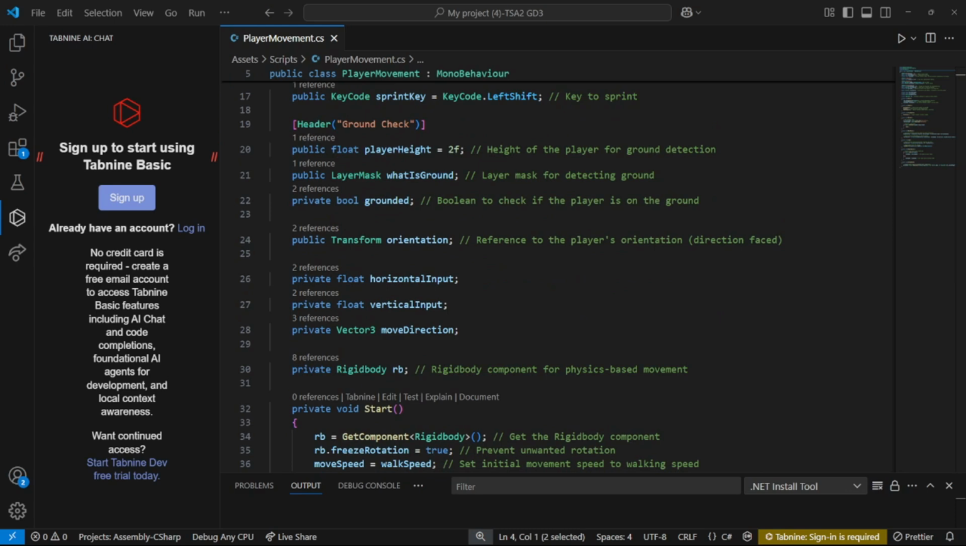Next, for the ground check variables, player height. This defines the height of the player and is used for ground detection calculations. Next is what is ground. This is a layer mask used to determine what surfaces count as ground. We use this to ensure the player can only jump when touching a valid ground layer. Next is grounded, a boolean variable that checks if the player is currently on the ground. This prevents the player from jumping in mid-air multiple times.